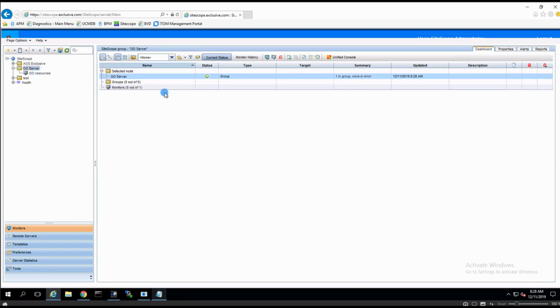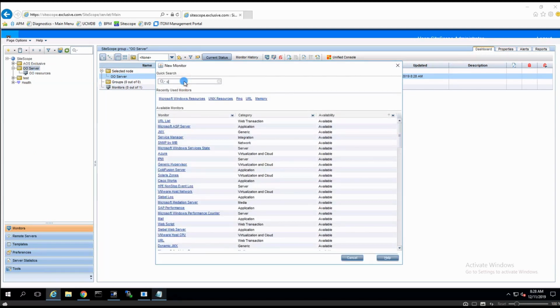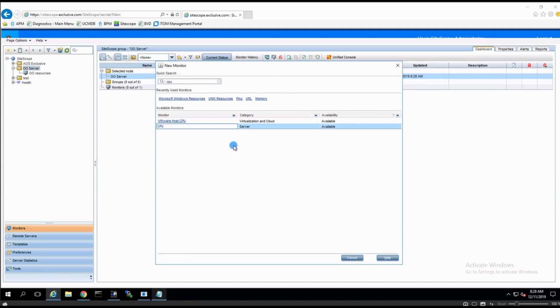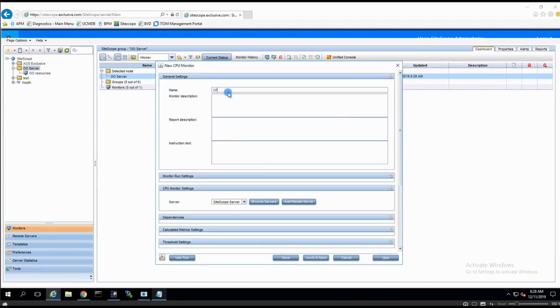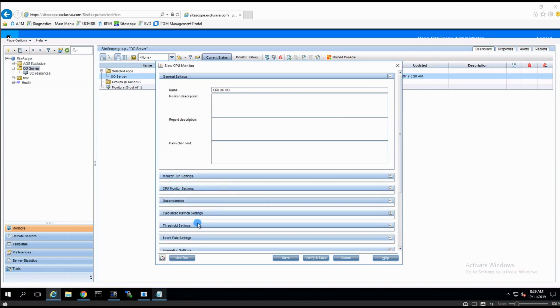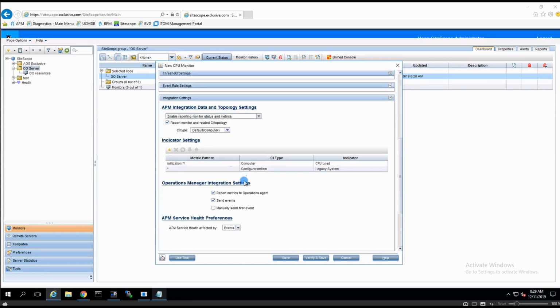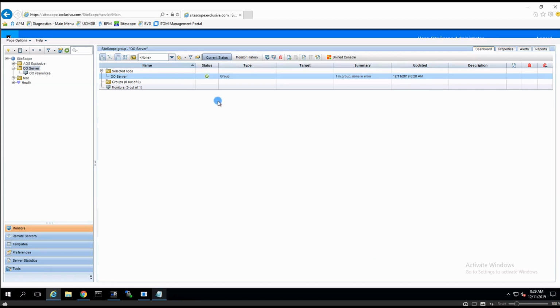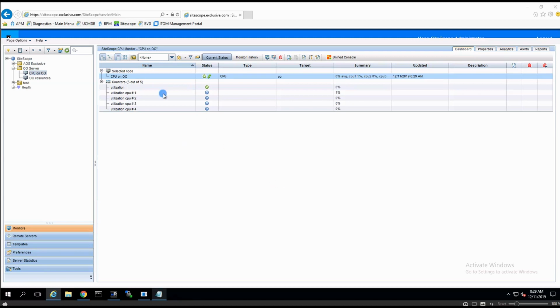Let's deploy a new monitor, and we're going to call it CPU, because we are going to be doing that on basic. So CPU on OO. We are going to choose the OO server. The monitor run settings, of course, 2 minutes. Now let's see what we got in the integration settings. Computer configuration, verify, save. All right, there we go. It should refresh. Yep. So there we have the generic utilization. Not too much, not too little, it's okay.